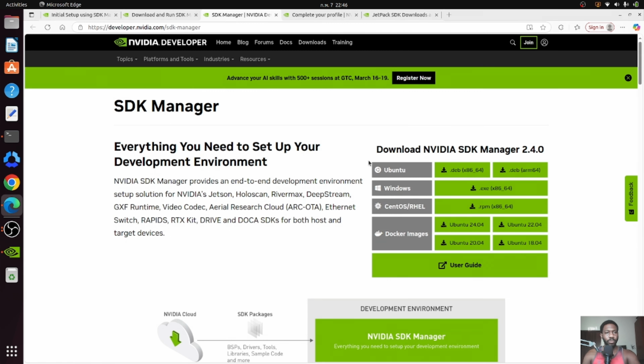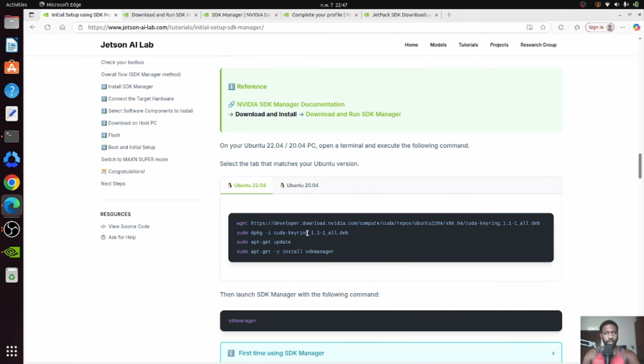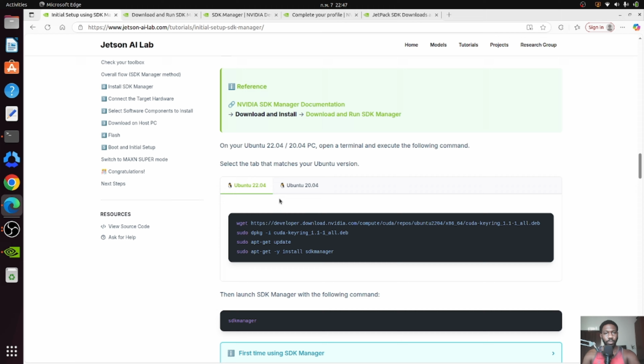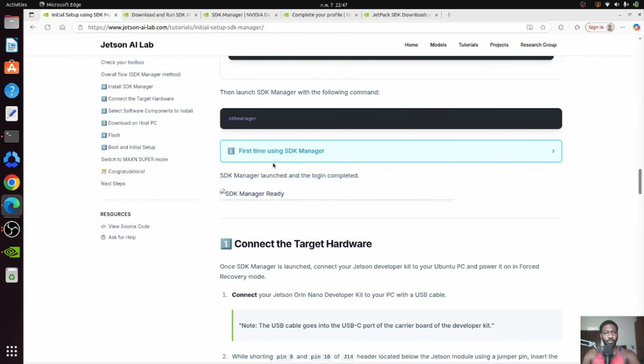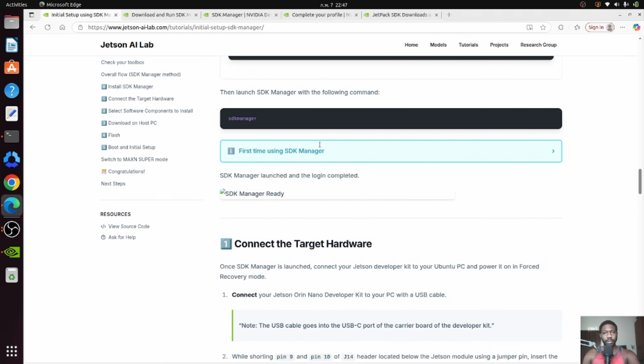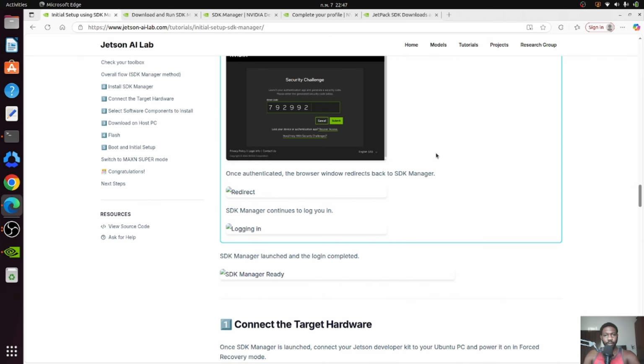What is the next thing to do? They even put a way of doing it on Ubuntu. I should have just done this. All right, so the next thing is to connect the target hardware. What is this? Okay, first time using SDK Manager. When using SDK Manager for the first time, log in with Nvidia developer credentials. So I guess I have to log in first.